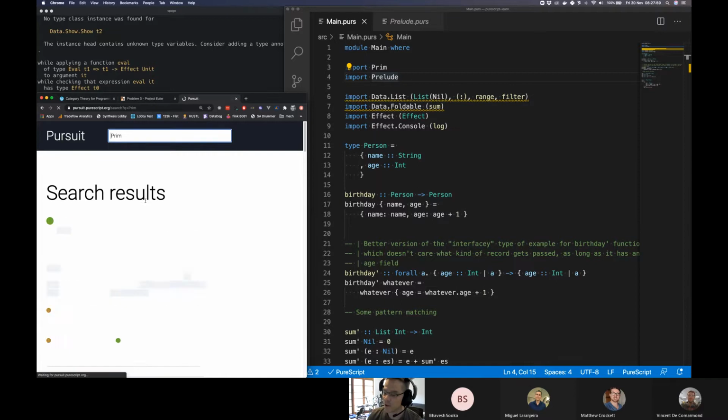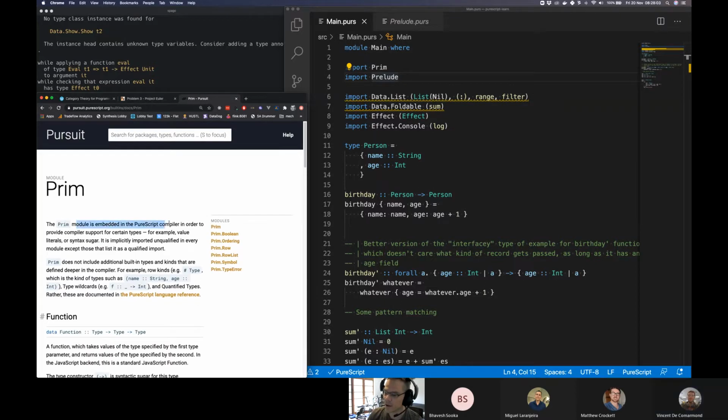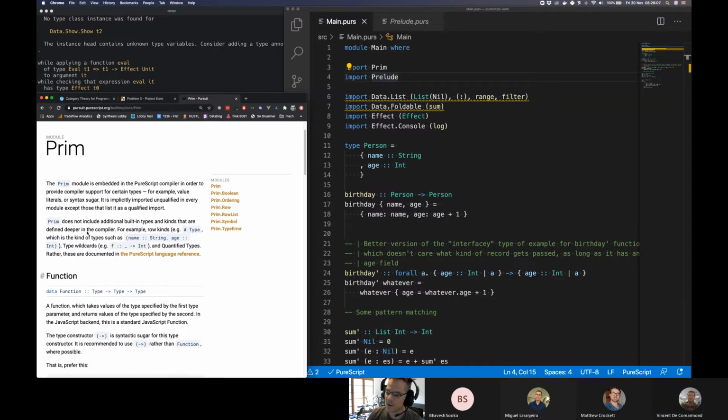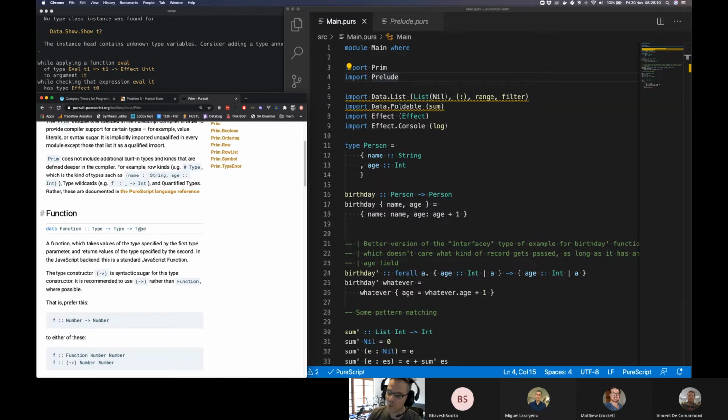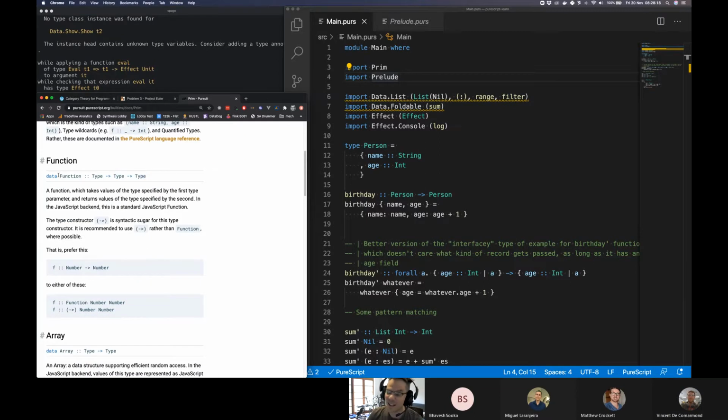This Pursuit is awesome, by the way. I'm really digging it. But there is a module called prim. It says it's embedded in the compiler in order to provide compiler support. If you go and look at it, it's the definition of what is a function. You know what I mean? It's so freaking basic. Without prim, you can't define a function. Isn't that interesting? Isn't it interesting that function is defined, it's not built in?